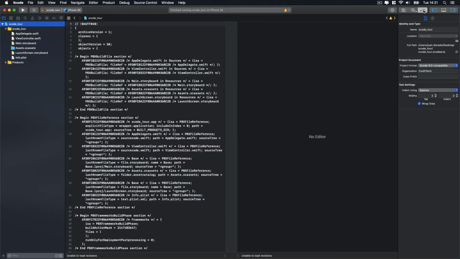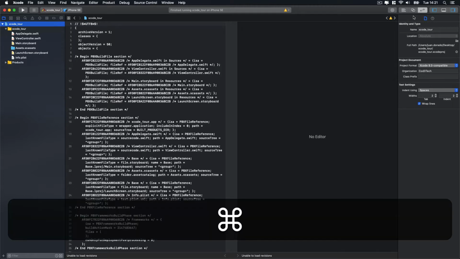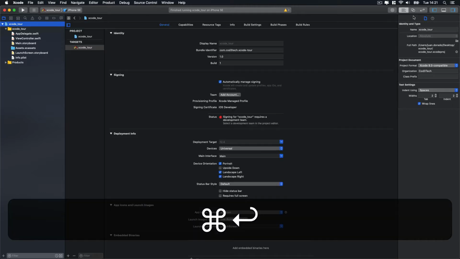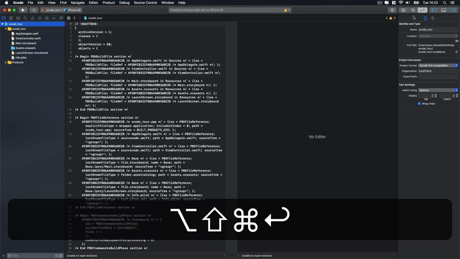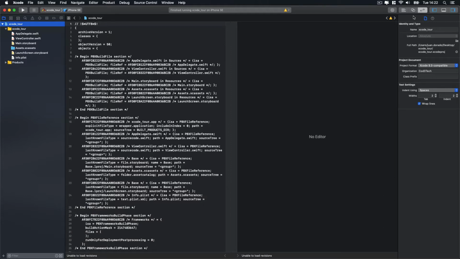The third one is the version editor. In case we're using source control on our project, we will be able to see the information here. This will show us a compare screen. Also, if you want to navigate through this section with shortcuts, you can press Command plus Enter for standard, Command plus Alt plus Enter for assistant, and Command plus Alt plus Shift plus Enter for version. I know, sometimes the shortcuts are long.